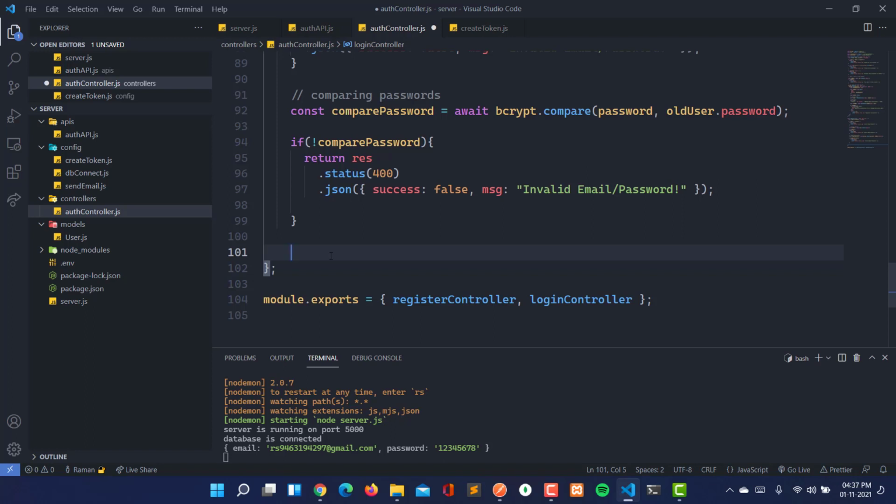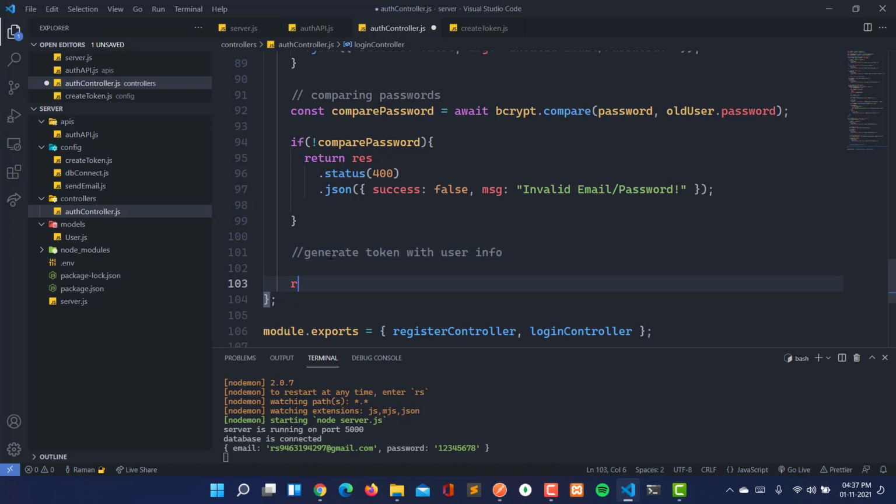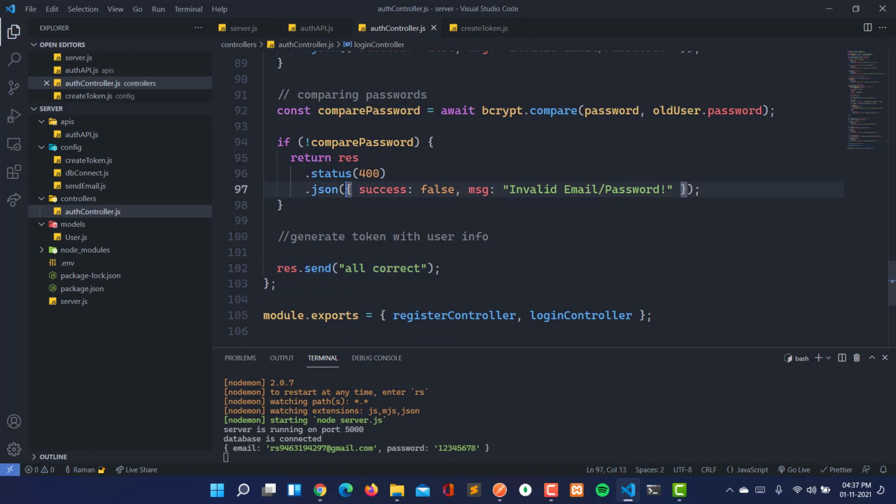Here, just for the sake of it, let's send any response. First of all we have to generate the token, generate token with user info, but before that let's send the response here. So response.send, I'm going to send that it's all correct, to check whether all our validations are working or not. For that we need the database also, so let's wait for the database to be connected.